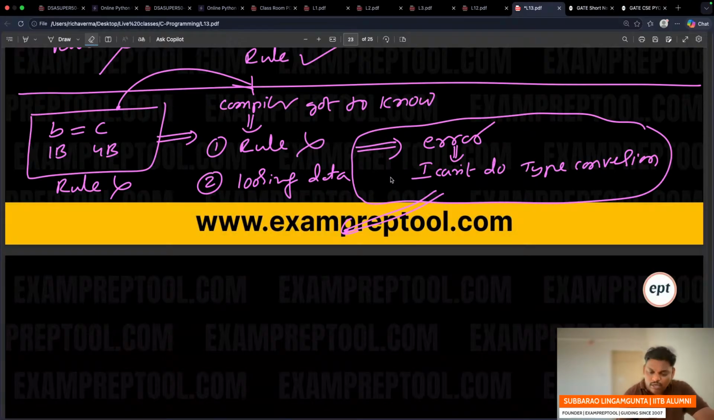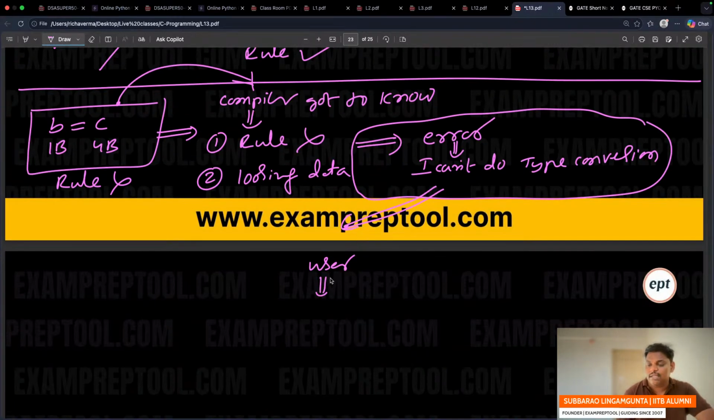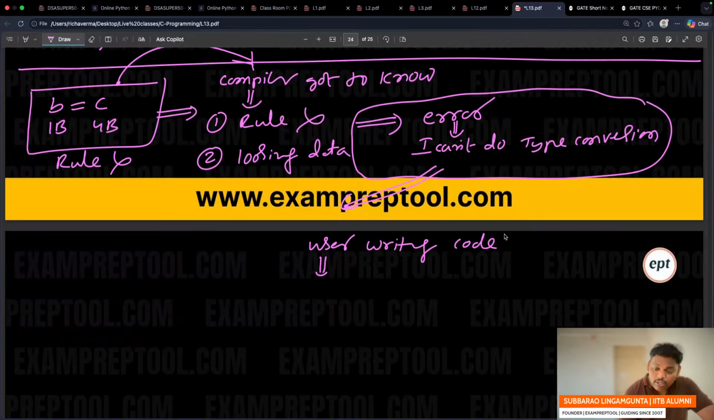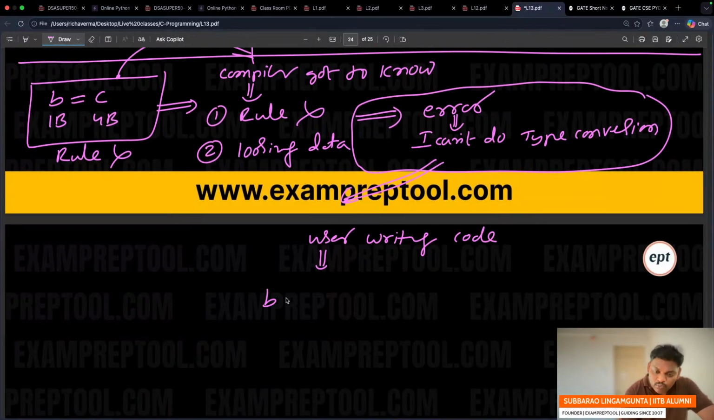Then what the user will do is, listen, because of the compiler saying that there is some error, and that be careful, there is some data loss, that is the reason I am not doing, you be careful. Now user writes code, see this one. What does the user write? You want this only. So B, which is going to be 1 byte, you want 1 byte means char, no? Convert into char type. This is C, which is 4 bytes.